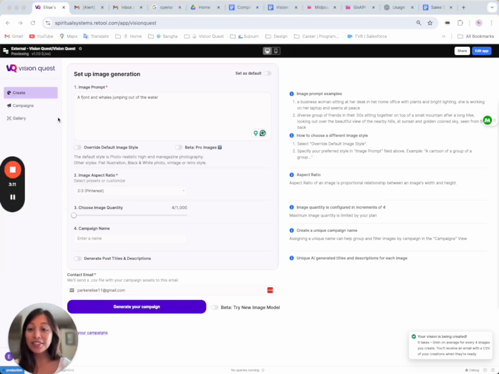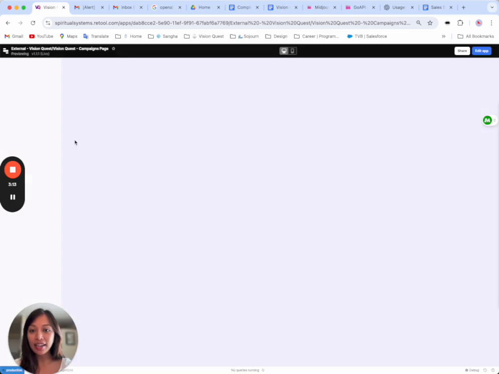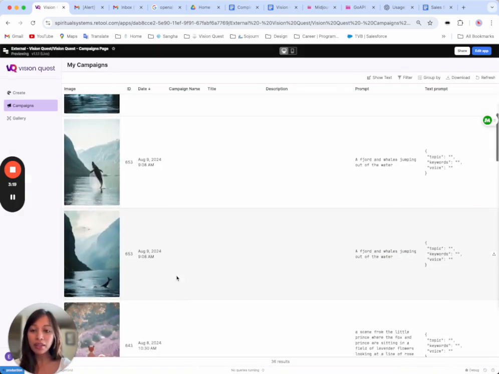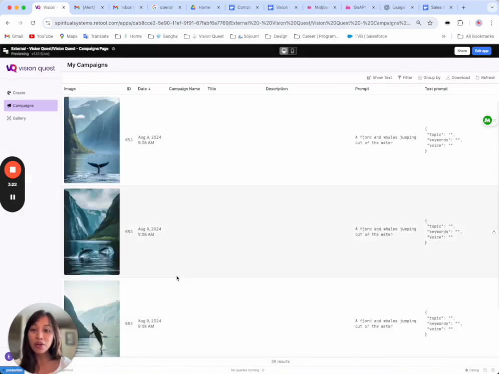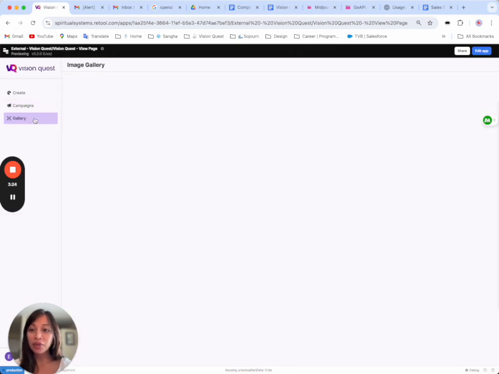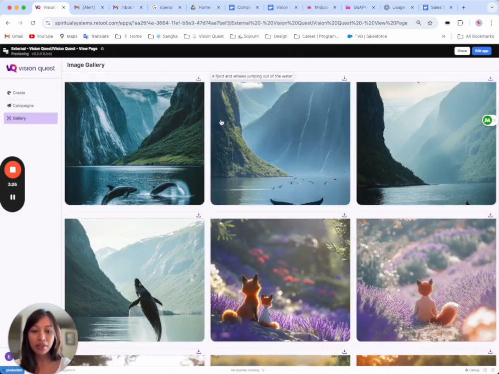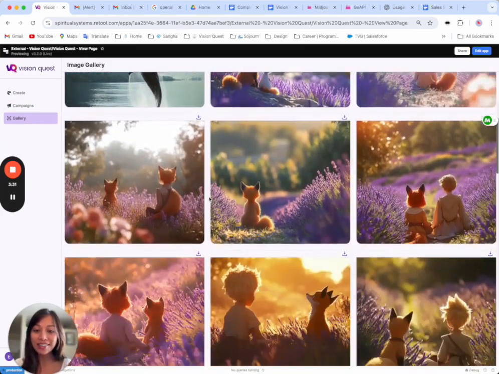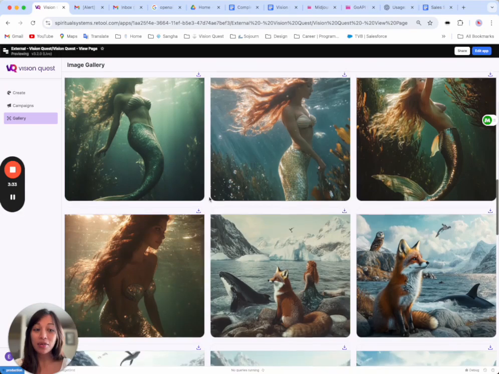Now the next thing I wanted to show you is after that, all of your campaigns and runs are going to be stored in the campaigns tab. So you can see each individual run that you complete, and if you want to see all of the images, you can see them in the gallery view as well. You can see it does very high quality images. I did some of these in more of an animation style, but they're very high quality images.